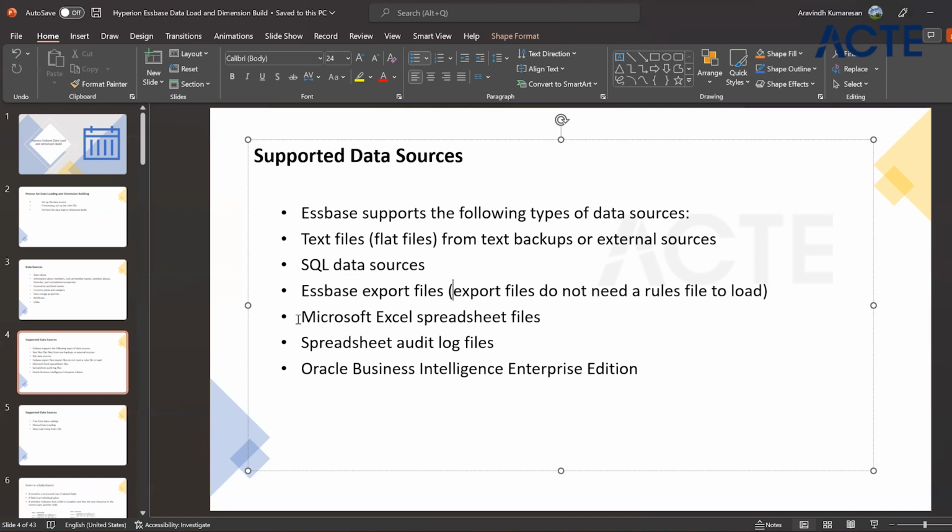So that we call it as Essbase export file. Okay. And this one, MS spreadsheet file. So we can use the Excel data to load into Essbase. And also there is the audit log file. We never use this one. Okay. And we can directly integrate with Oracle BI or OBIA. So these are the data sources for Essbase applications.